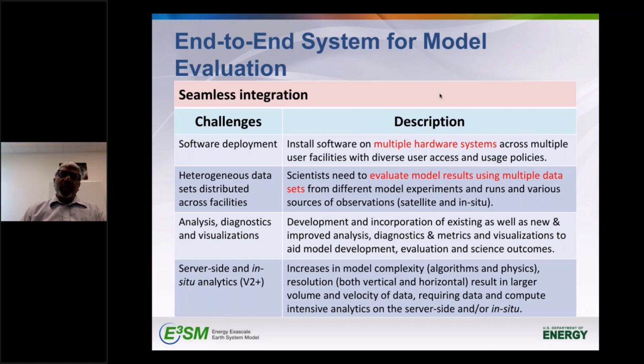So that was not a major challenge during version 1, but we already encountered that problem, especially when we had to enable satellite simulators within the model, so that we can compare the model results directly against satellite observations. That had to be done on a limited basis, because it was not only computationally expensive, but also data intensive. So with the in situ analytics framework, we should be able to do that while the model is executing within the same facility itself.